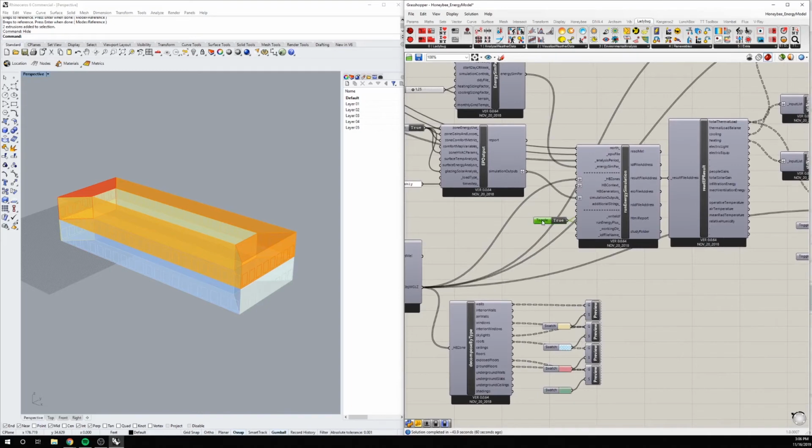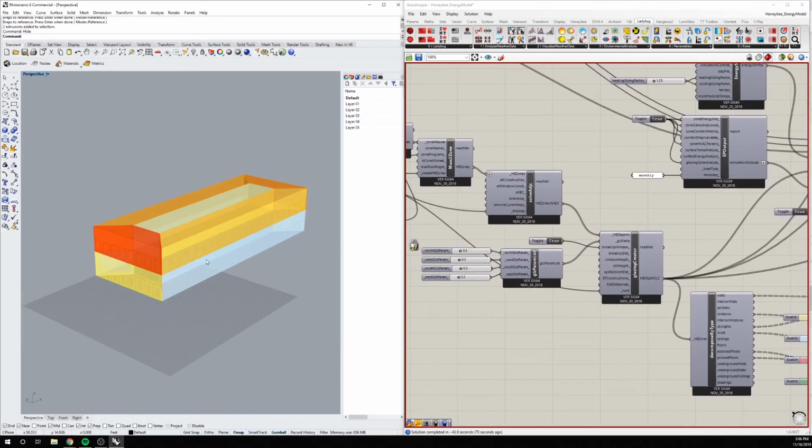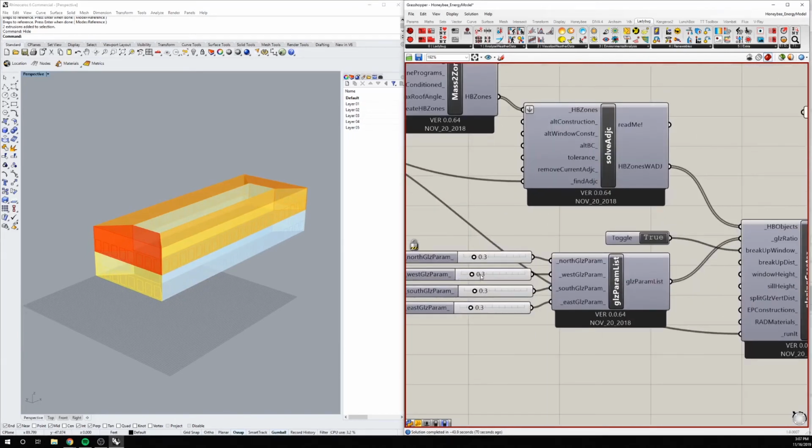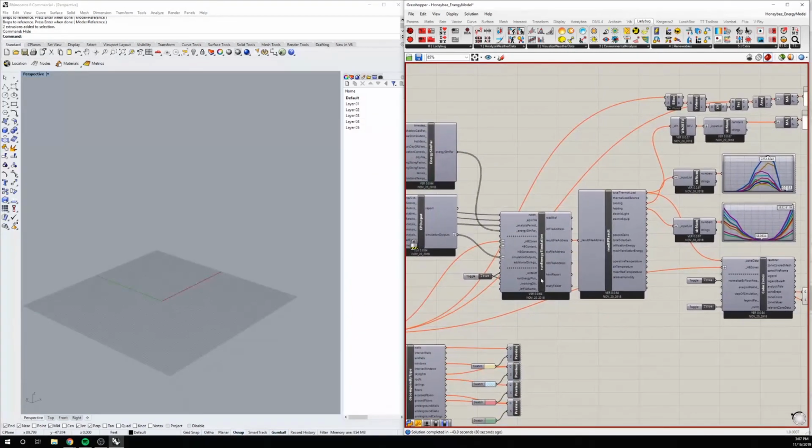Before making changes, I should set this toggle to false, or I can right-click on the canvas and simply lock the solver in Grasshopper. I'm going to slide over to the glazing creator and make some adjustments to the west elevation window-to-wall ratio. I'll double-click the slider and type in 0.2. Again, record the values before initiating another simulation.